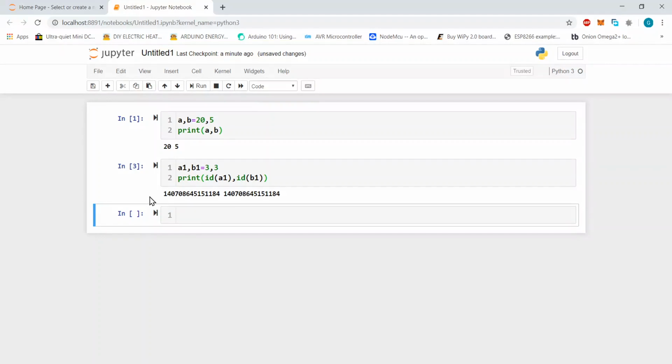Yes, here you can see the id for both variables is the same: 140708645151184. This is known as memory management. Whenever multiple variables have the same value, Python will not allocate another memory location, but will use the same one, and all the variables will point to it. If we change the value of B1, let's say we make it 4, then you can see there is a change in id. Clear with this?